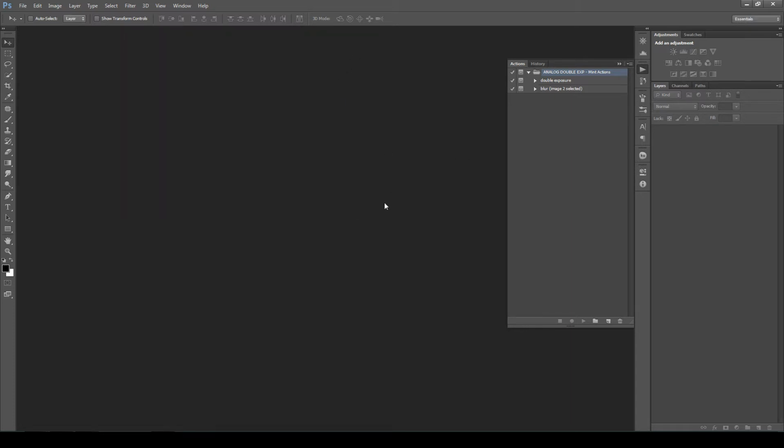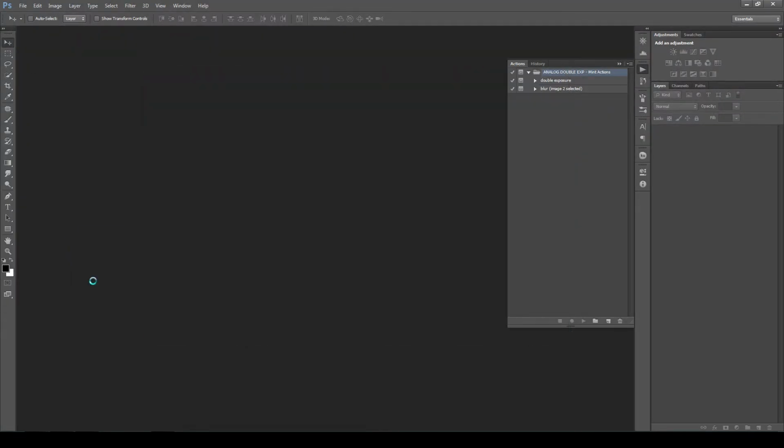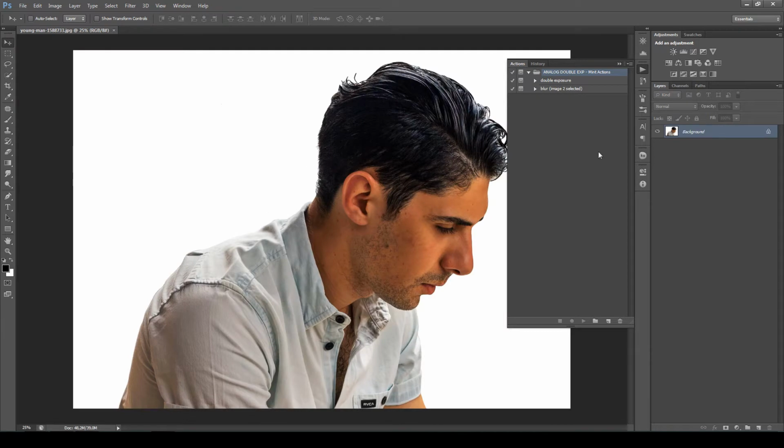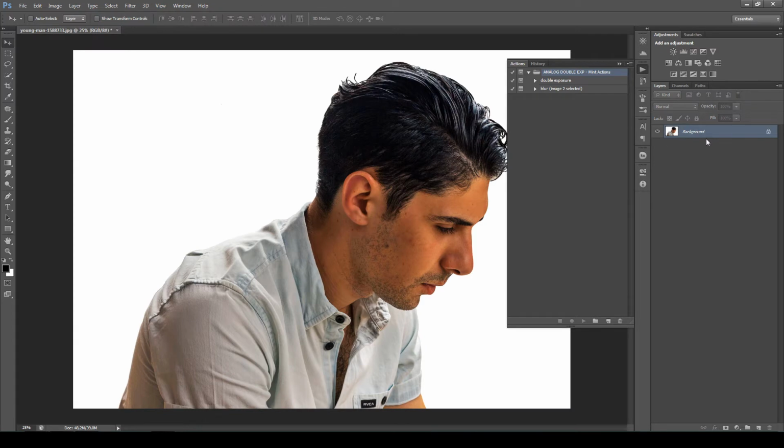Okay, so now we need to choose our main photo. So we choose, for example, this one. Now you see it's already on the background layer, and it should be. If it's not like this, you need to select this layer, go to Layer, New, Background from Layer. Now it's correct.